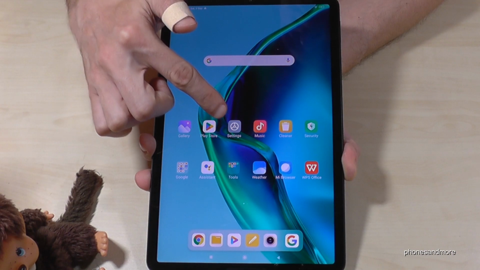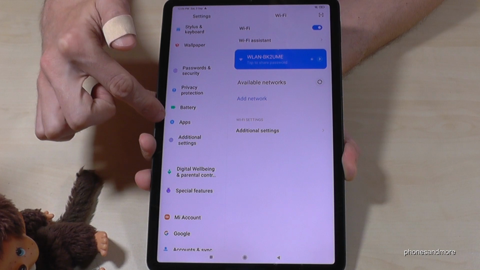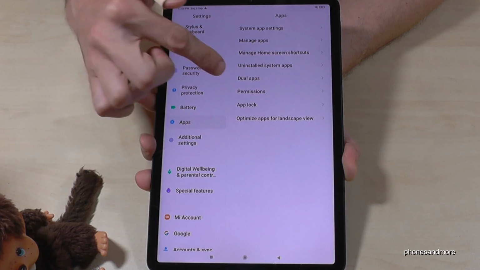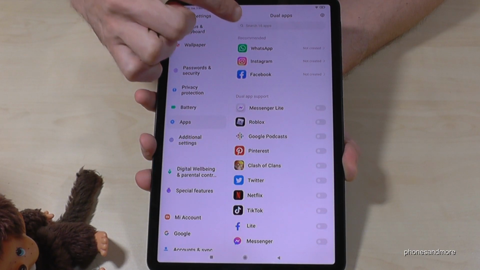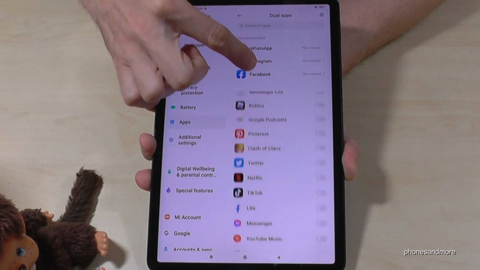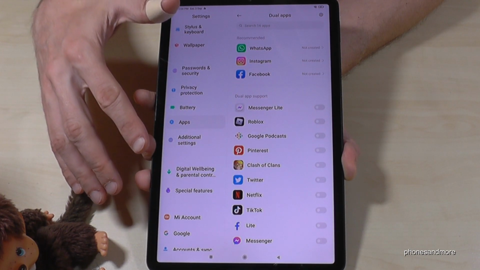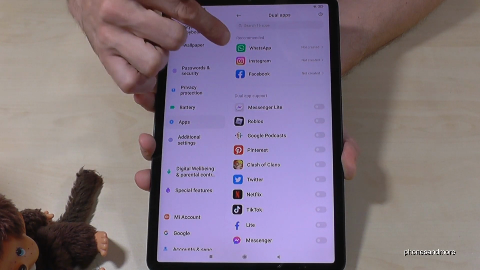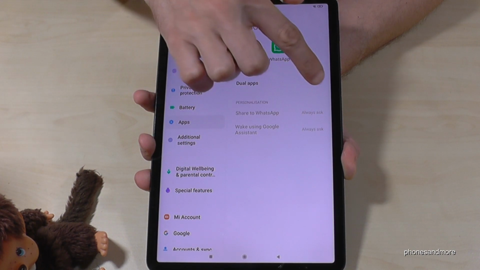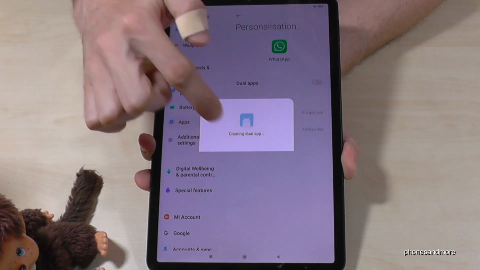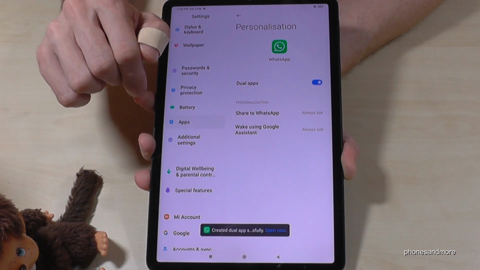Let's go here to the settings first. I think you know this already. Then let's go to the point apps. And here we have the point dual apps. Okay, and now we have a list available with all the apps which are able to be cloned. Now, first of all, of course, you have to download the app you want to clone. I think that's clear. And let's clone maybe your WhatsApp. It's recommended. Okay, let's do it. Now open that one, turn it on, and the tablet is now creating this second app.